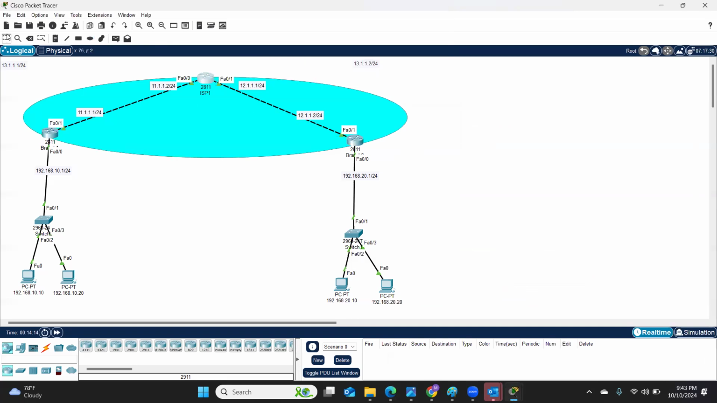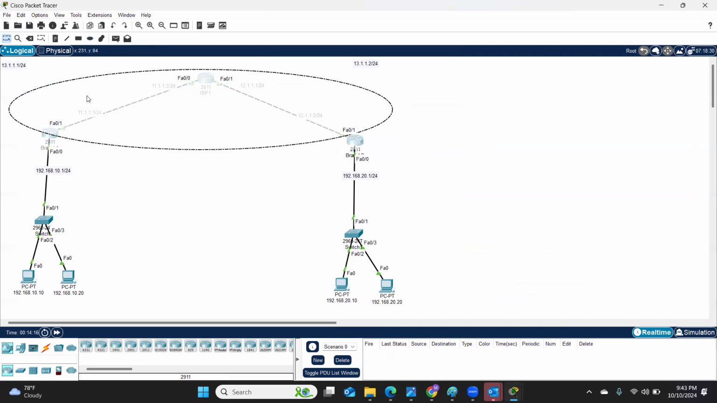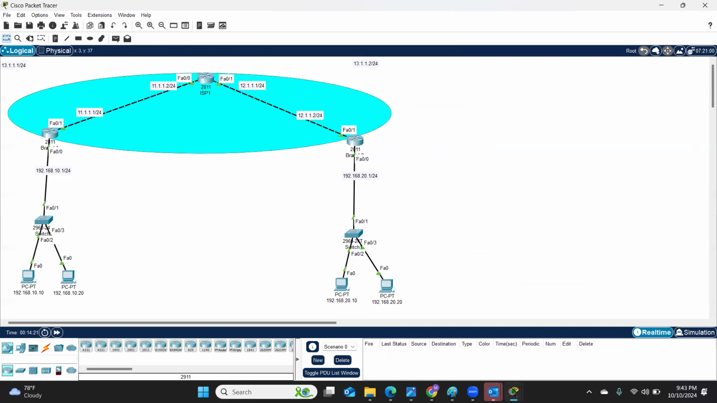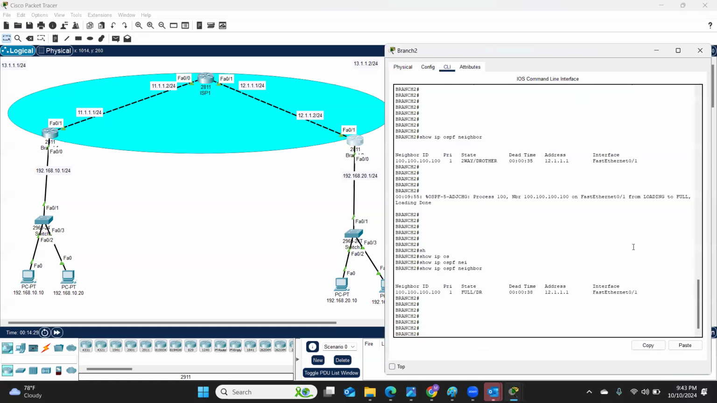Area zero we configured here. That is the reason it shows this entire prefix in area zero. So if you are configuring a different area, okay, what I will do, I'll create one loopback here.